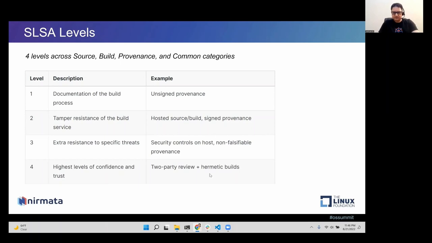Level three requires further checks where the provenance now needs to be non-falsifiable, which means that it cannot be tampered with. Somebody who has access to the build environment cannot falsify or change that provenance data. And it requires extra security controls in your host systems itself. Level four goes even further, requiring two-person code reviews and completely sealed or hermetic build environments, which cannot be influenced by external factors or external systems.